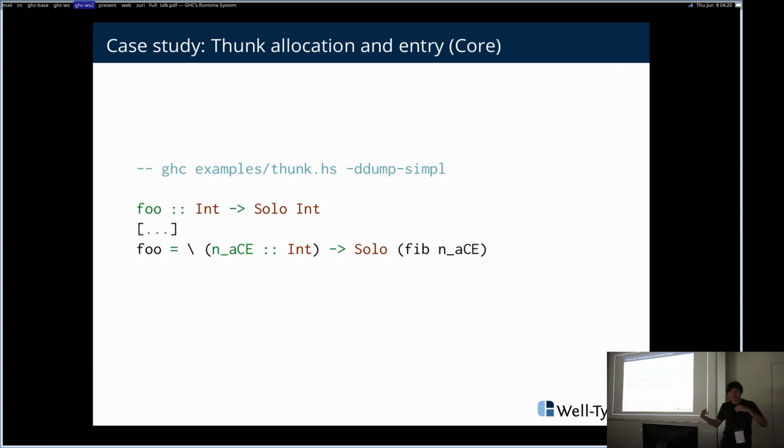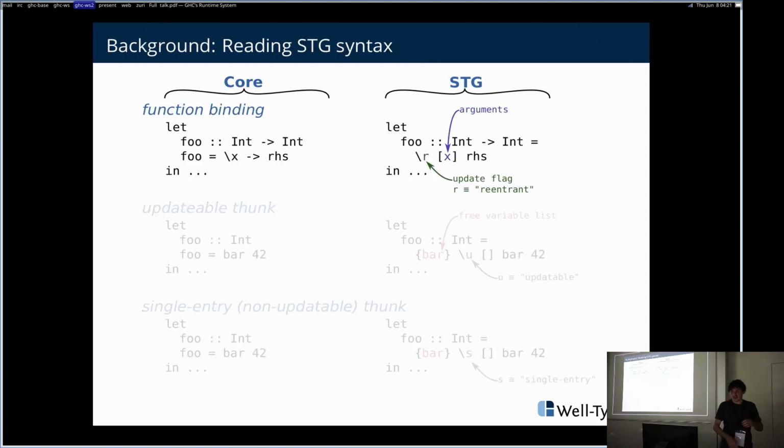We can look at the simplified core with the -ddump-simpl flag, as Sebastian had noted, to ensure that GHC is doing what we would expect, in core at least, right? And here we see that's generally the case. However, since core doesn't really precisely track allocation, we see that the thunk has been inlined. But if we proceed to STG, which we will in a moment, we will see that allocation will again be explicitly represented.